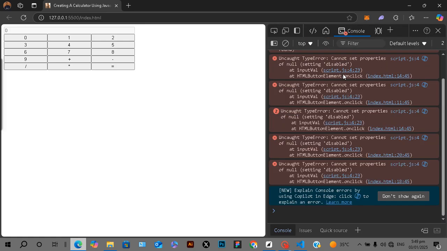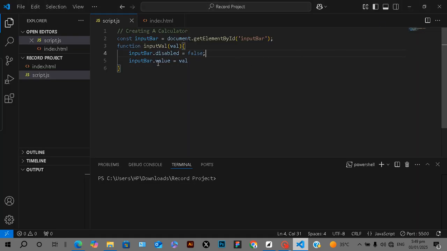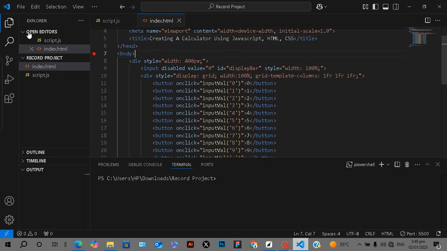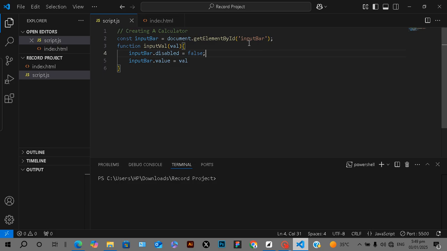So let's check. Okay, can't set the property of a null, so we call this disabled. Okay, that means we are having an issue calling this property. Let's see, did we get the name wrong? It's display bar. Oh, we got a name wrong. It is display bar. That's the only reason why.